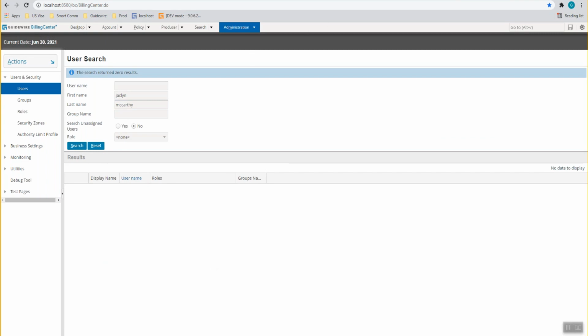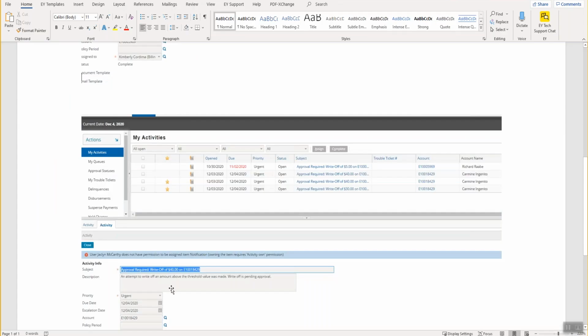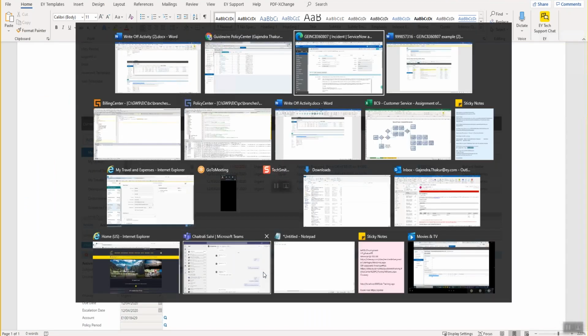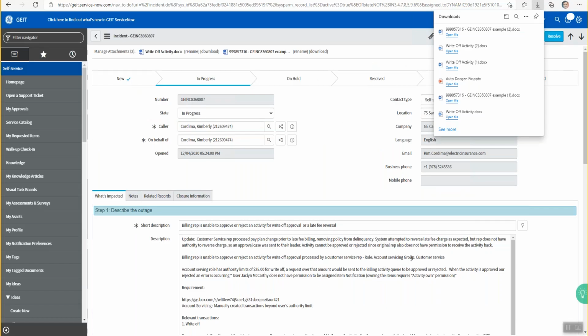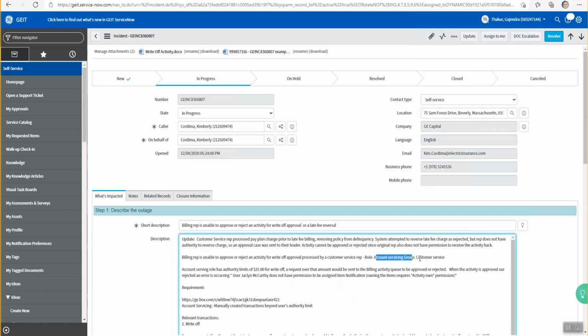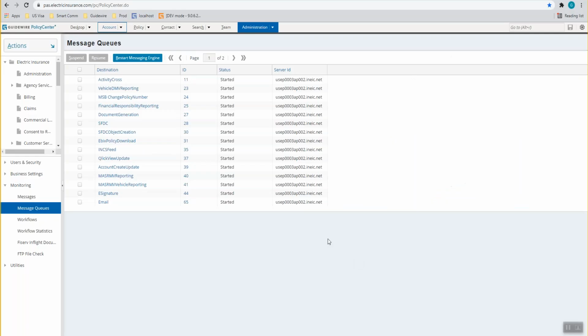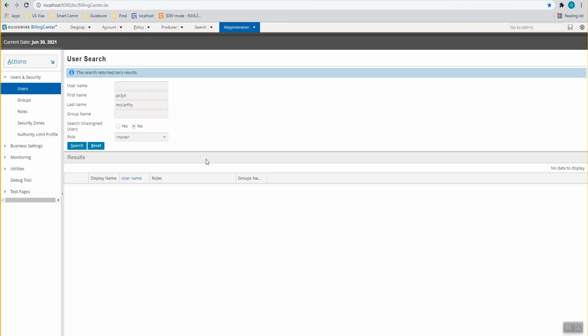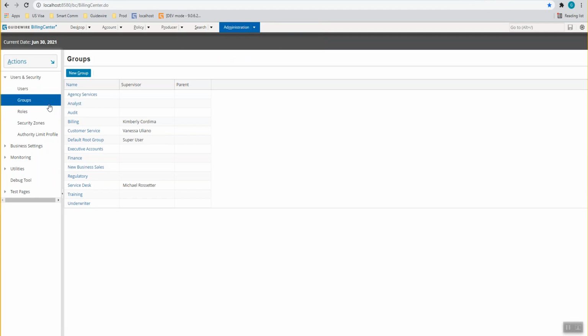They have said it in the ticket, right? Go back. Which group do they belong to? Yeah, they belong to the account servicing group. Okay, go there. Go to your local. Go to your PC. Go to groups below that. Yeah, account servicing group.